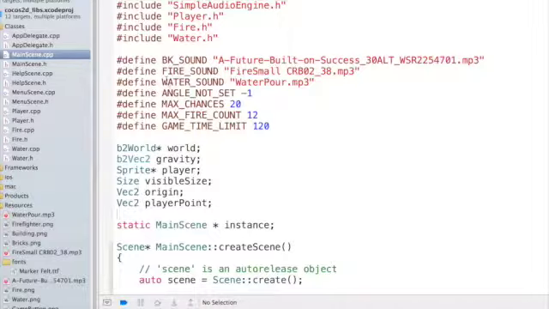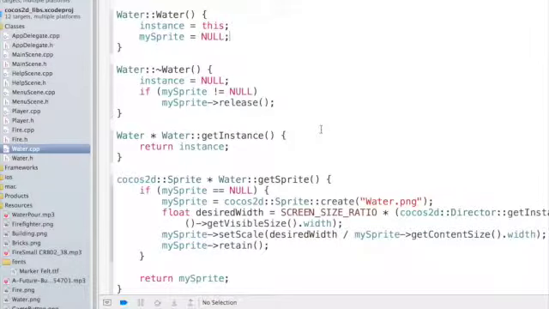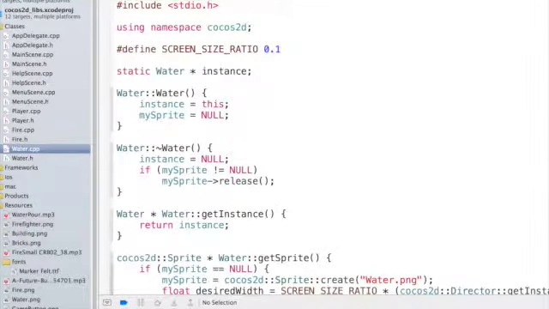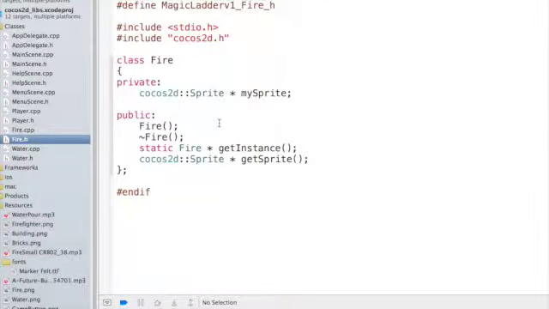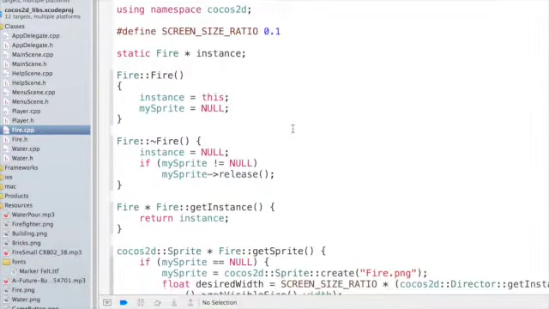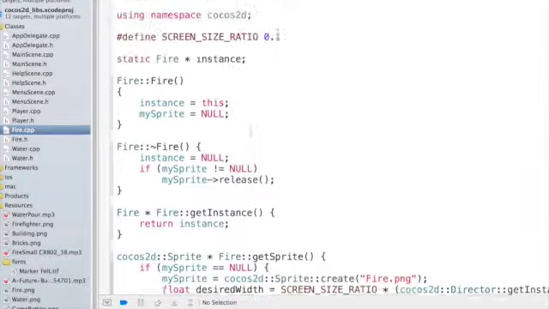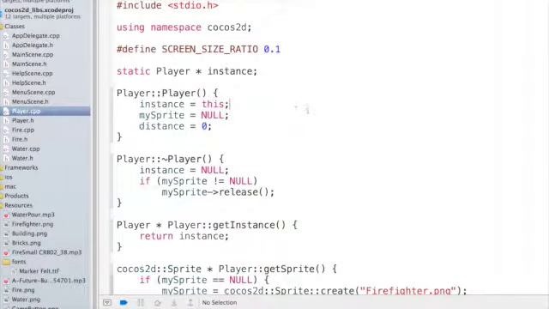Basically, the main scene is where all the mechanics happen. Besides the main scene, I have a water class which instantiates this sprite. I scale the picture for the water to the screen size ratio. Also for the fire, I do the same. It's basically a class that also contains an instance and a get sprite. Fire and water have the same logic behind the player. It's also the same logic.